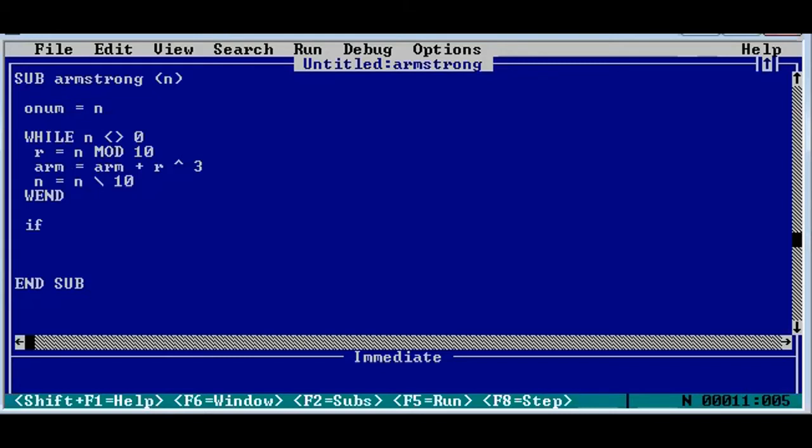So let's check with onum, that is, if onum is equals to arm, and this condition is true, then we know that our input number is an Armstrong number.